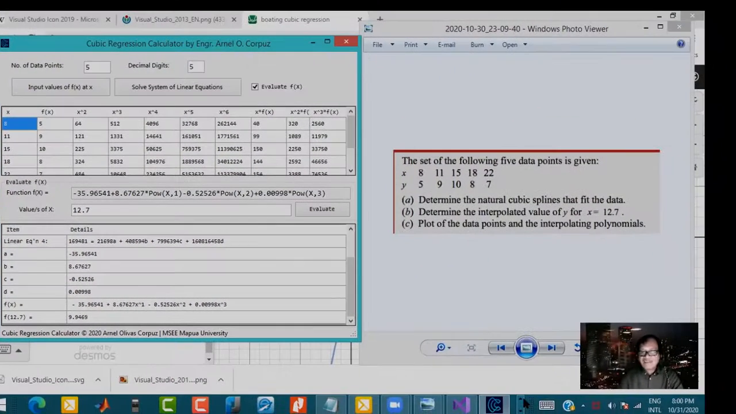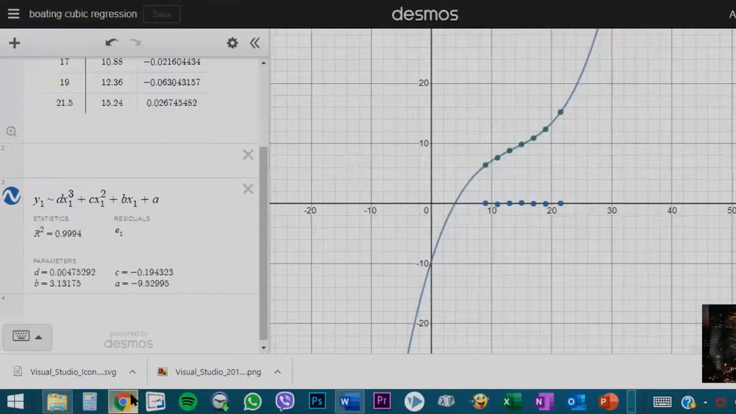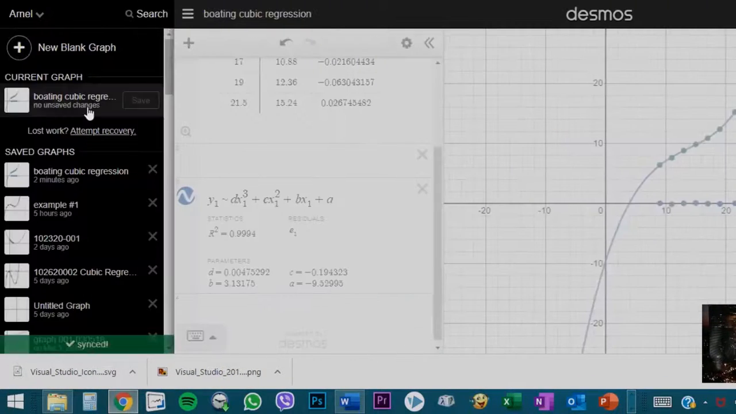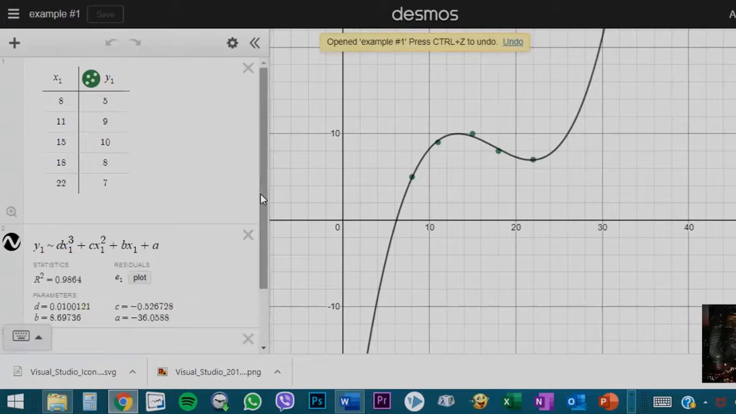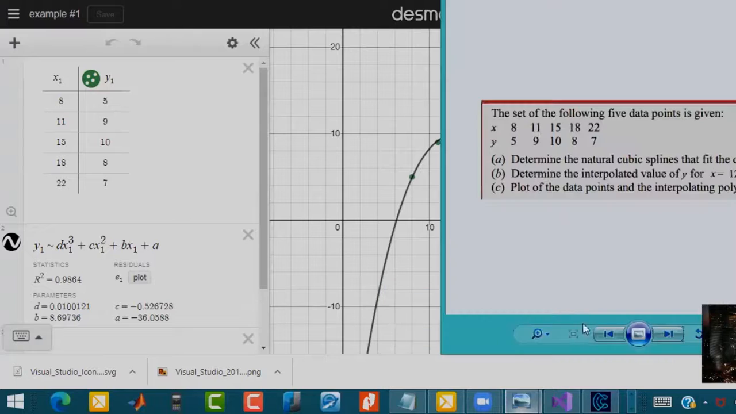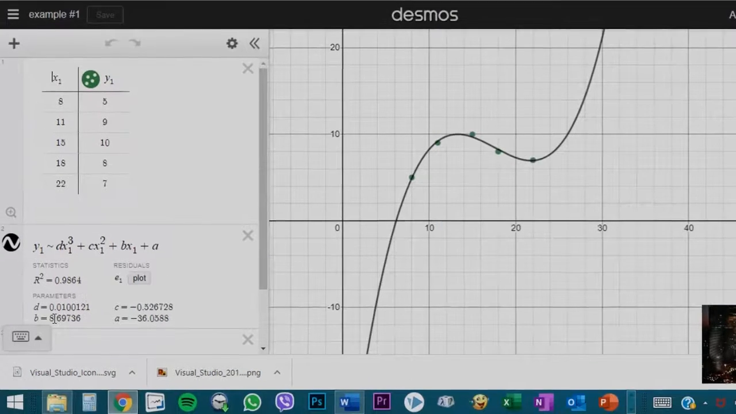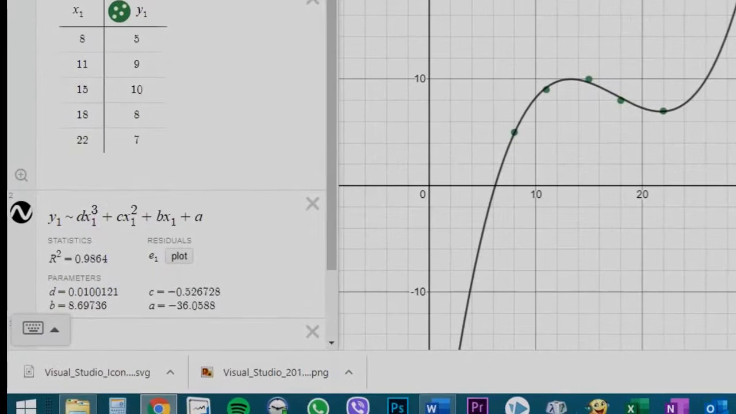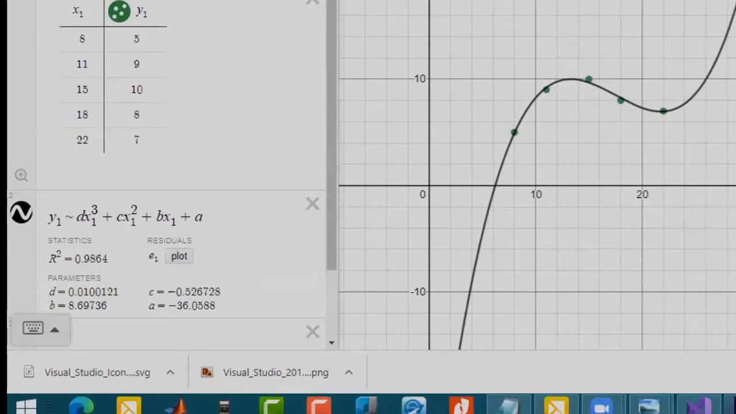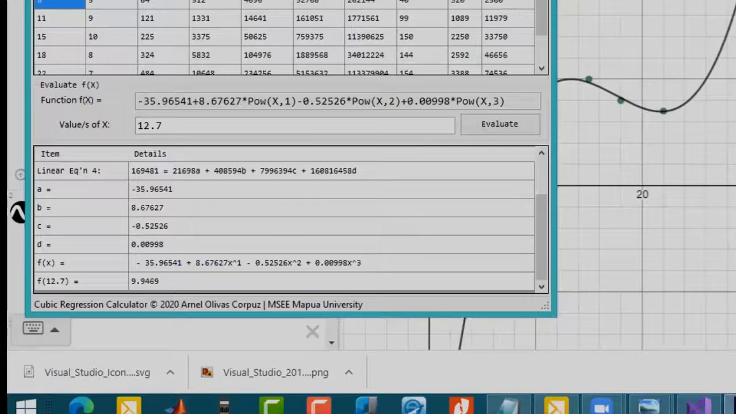Okay, let's see what it looks like in our graph by going back to the Desmos graphing calculator. I've already done that, and let me show it to you. The data here is 8, 11, 15, 18, 22. It's correct. 5, 9, 10, 8, 7. Okay. The values of the parameters or coefficients are here. Let's check in our console, the cubic regression calculator. They are almost the same.